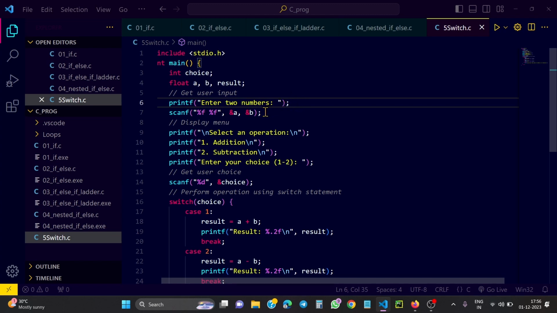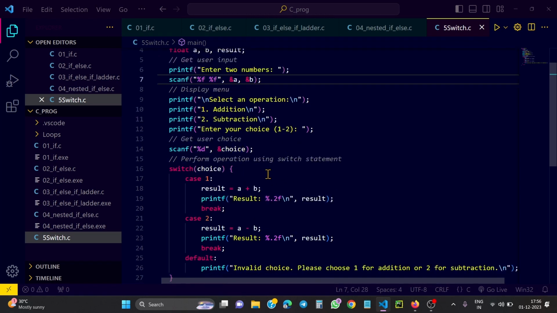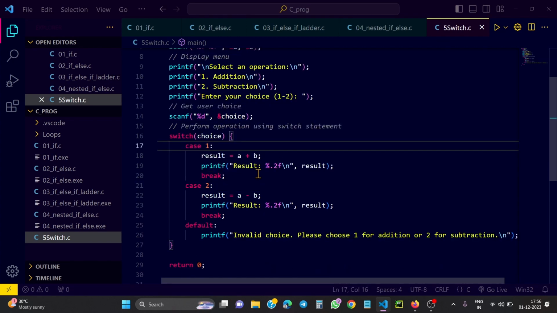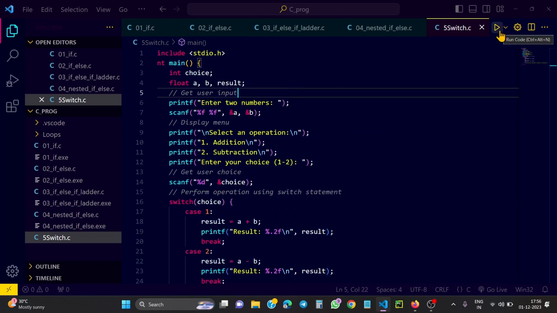Enter two numbers. We will enter two numbers and the scanf function will scan the numbers into %a and %b. Then select an operation. We have the choices, 1 for addition, 2 for subtraction. We'll enter our choice. After entering, the scanf function will scan our choice. Based on the value of choice, this switch statement will get executed. So let us run this program.